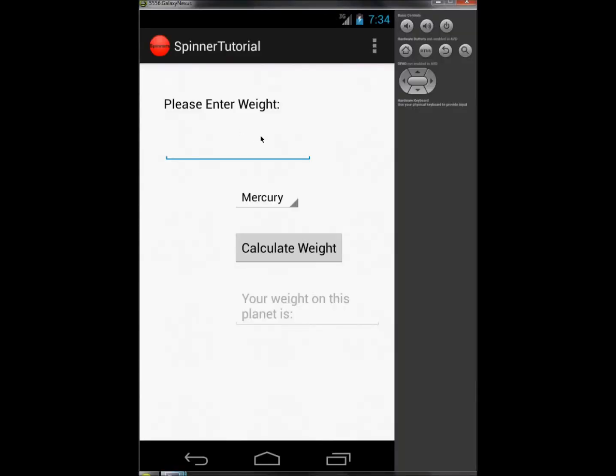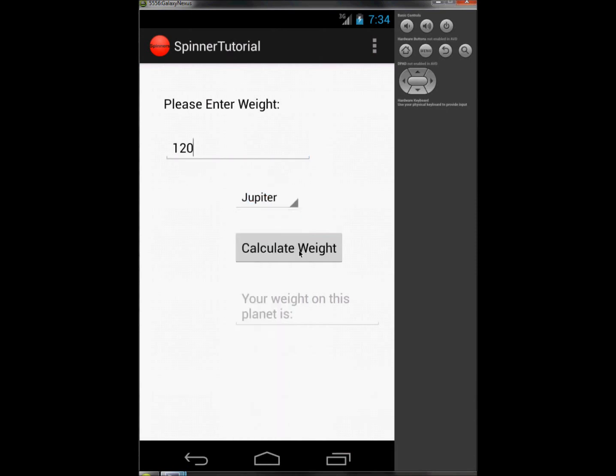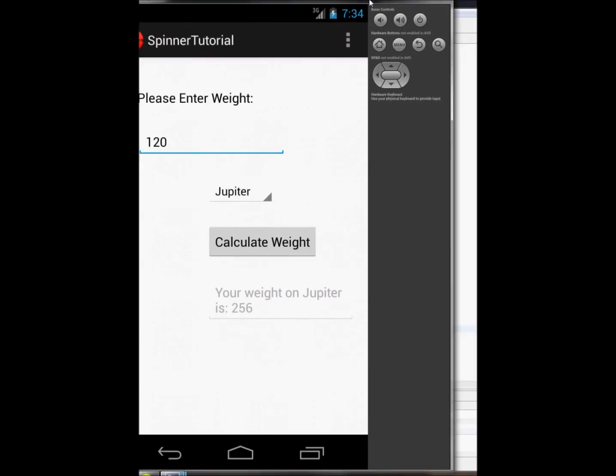And lastly, I'm just going to show you a quick little demo of our application in action. So you can run this by just clicking on your project, right click, go to Run As Android Application. So here we're just going to enter the weight, say 120. Then we can pick any of the planets in our spinner. So we'll say Jupiter. Then you can click calculate weight, and as you can see, it updates, so it says your weight on Jupiter is 256. So if it was 120 pounds on Earth, it'd be 256 on Jupiter. That's it for this tutorial, so thanks guys.